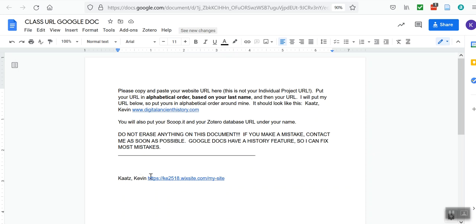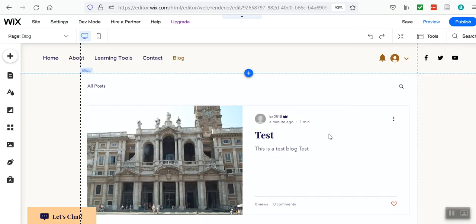So if your last name starts with A, put it here. Last name starts with L, put it here, and then work around everybody else's. And I do put a note, don't erase anything. If you make a mistake, contact me, and so on. And this will automatically save, so you don't need to do anything like that. Okay, so anyway, that is how you make your first website and add your blog to the page. Now I'll be making other videos on how to add other material later.